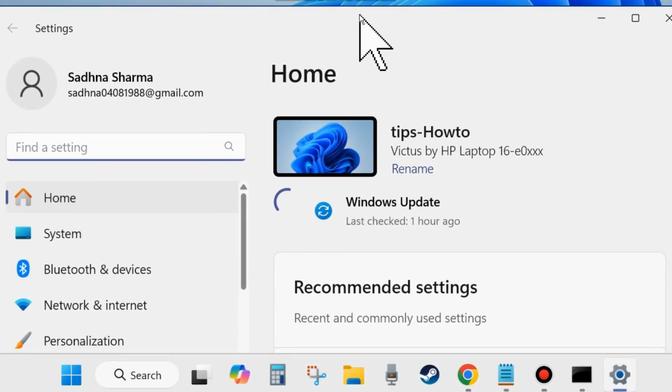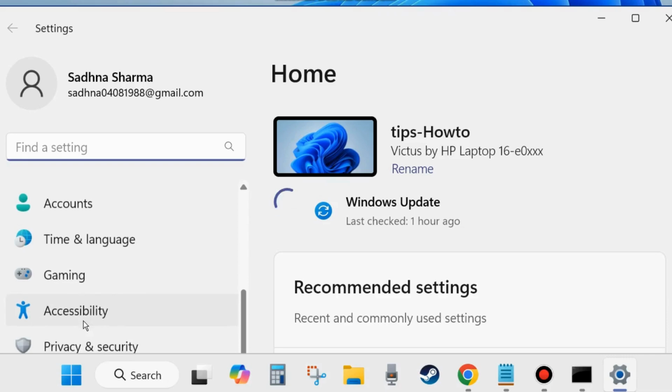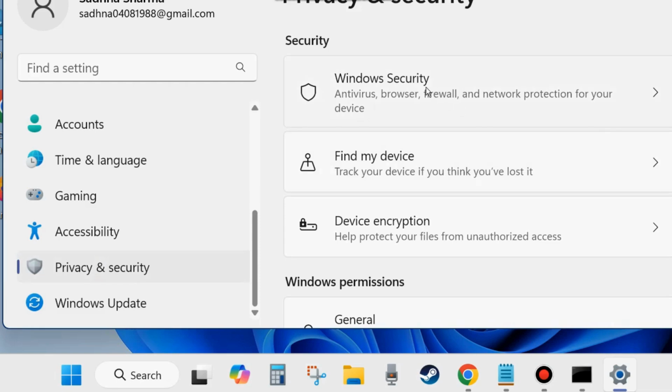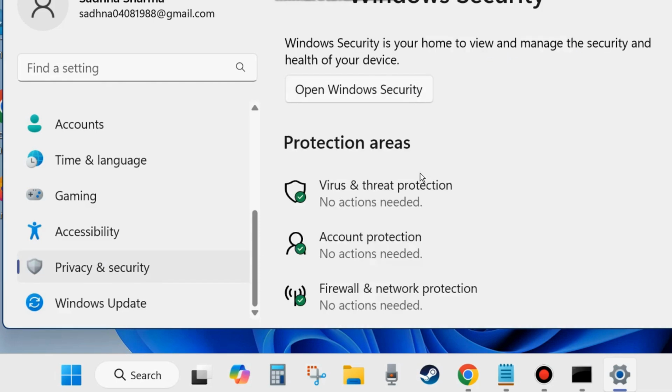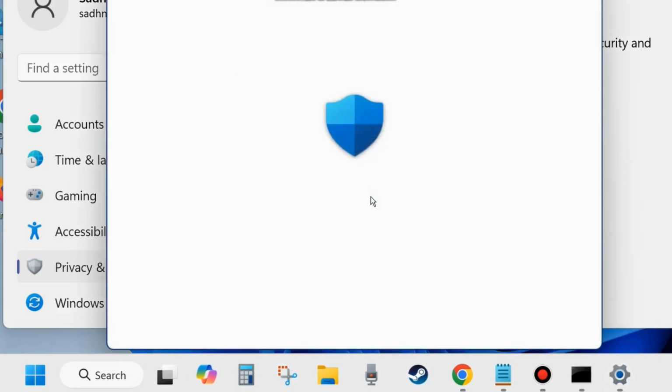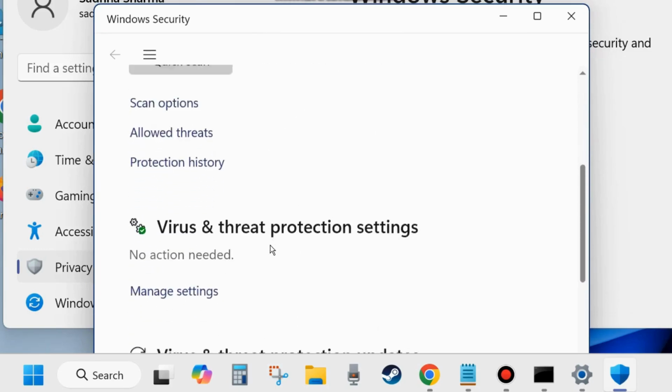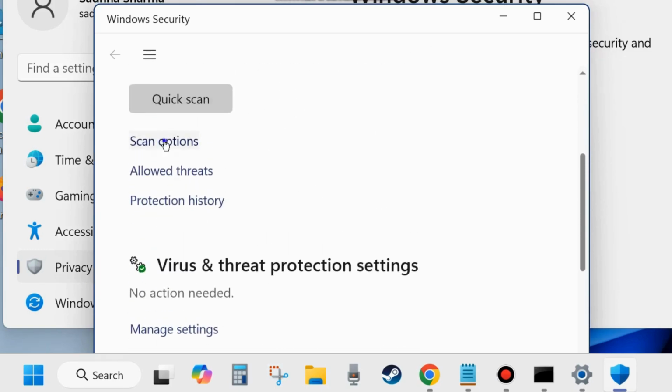Here from the left side of the settings page, scroll down and go to privacy and security. Here from the right side, click on Windows security. Here choose virus and threat protection. A new Windows security page will open. Here scroll down and click on scan options.